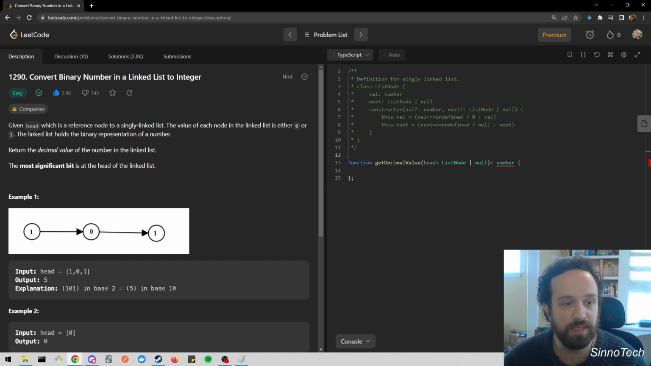The value of each node in the linked list is either going to be 0 or 1, and the linked list holds the binary representation of a number. That makes sense, because binary only operates in 0s and 1s. Our values in the nodes will only be 0 and 1. We need to return the decimal value of the number in the linked list. So once we get everything in the linked list figured out, we need to do one extra step: convert what we get out of the linked list into a number and return that.